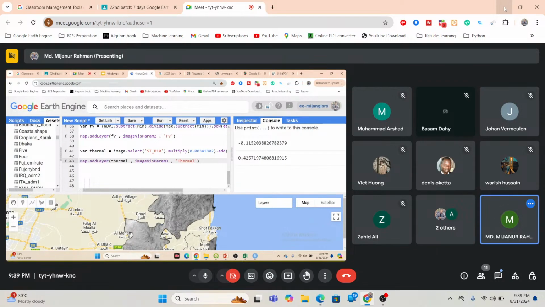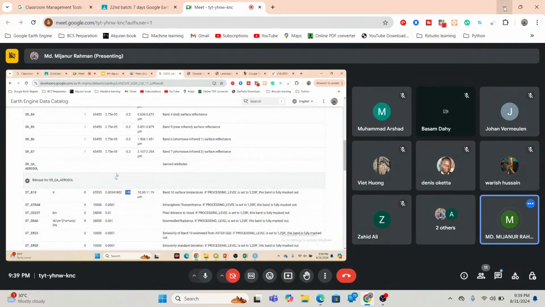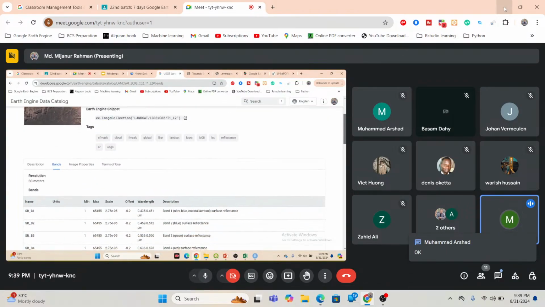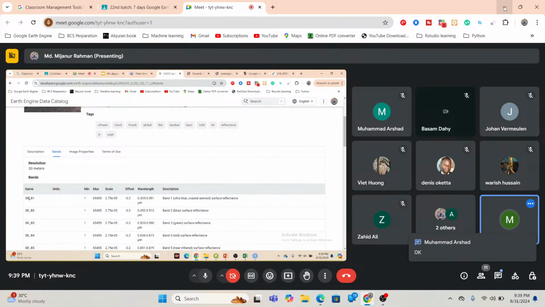Surface reflectance is available, but top of atmosphere is not available. Okay, so basically, you can see the data set. The surface reflectance is available, but top of atmosphere is not available for the thermal band. So that's why when you want to make the LST map, we have to use the surface reflectance satellite image or SR. You can see this type of band. Look at the SR. SR means surface reflectance.